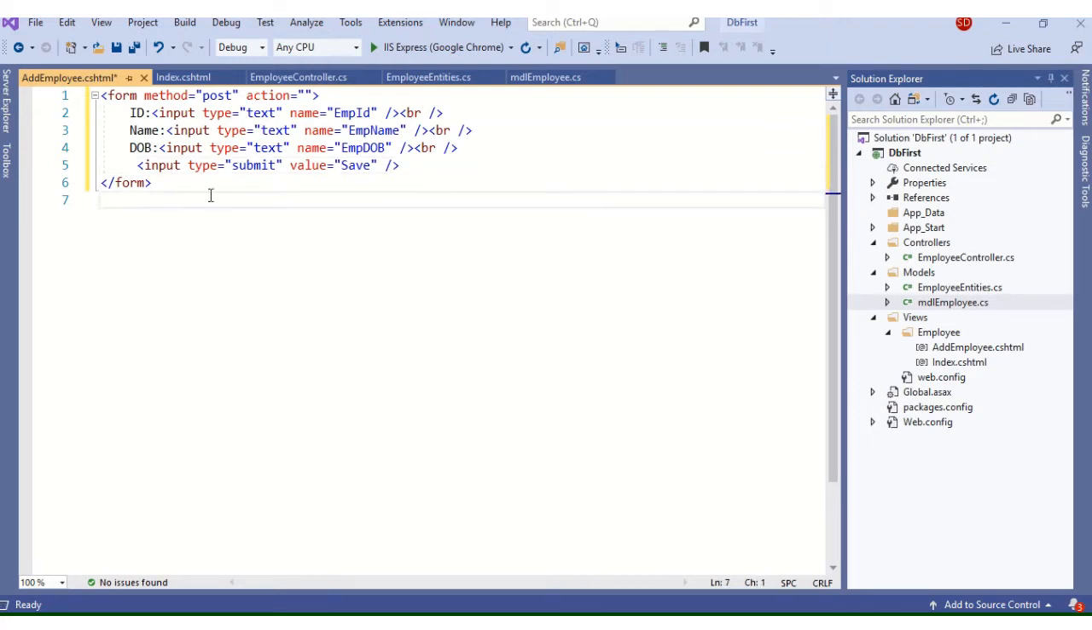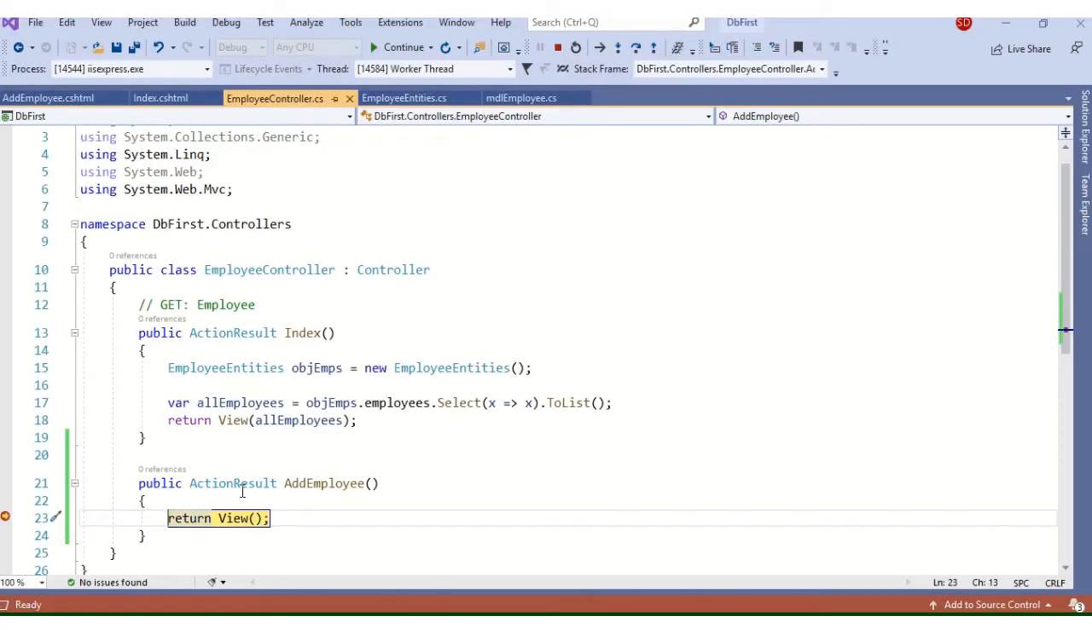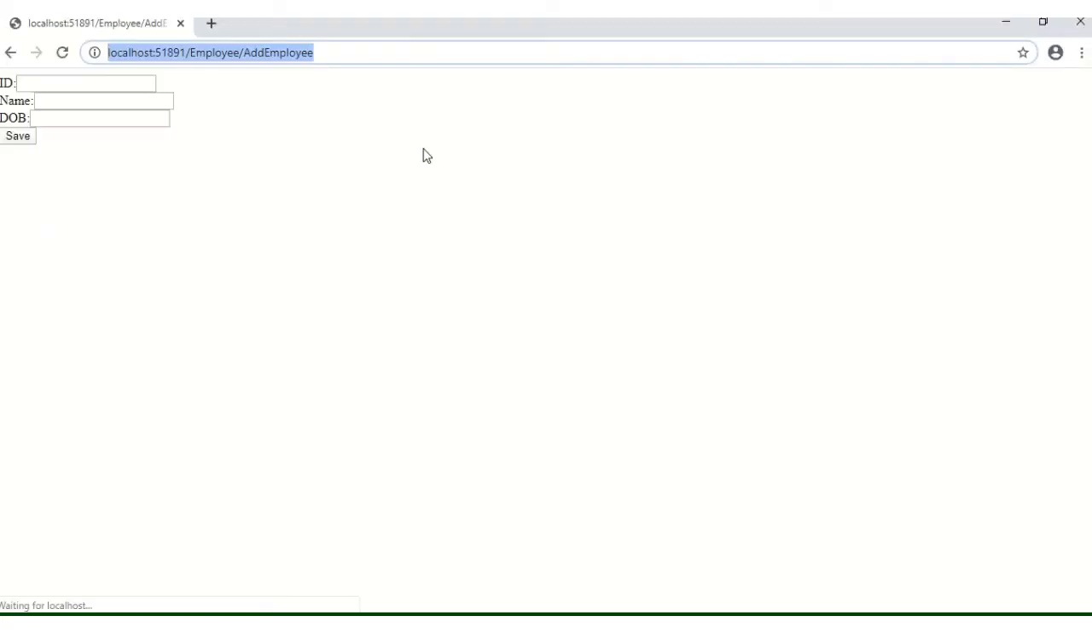Okay, so now we left this one. So let's see what should be the action. Action means what happens when I am clicking the submit button. Let's run it. Return view. Now it will not give error because we have add employee.cshtml. Continue. See, when I click the add button, I got this.